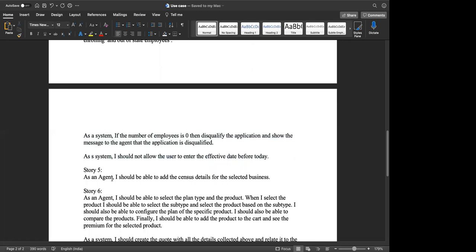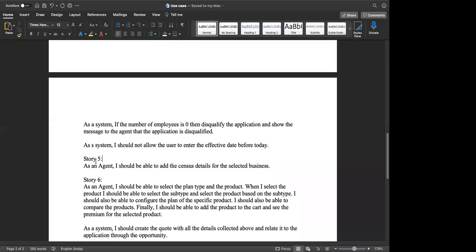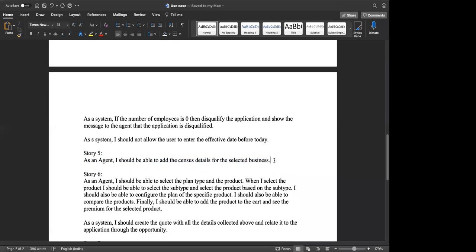Story 5. As an agent, I should be able to add the census details for the selected business. This way you can use the template. That's why it's pretty simple. The story is pretty simple. You can use LWC, and I think we just shared those details.